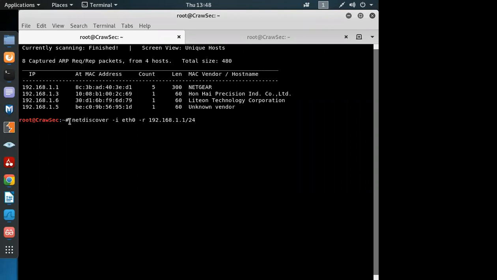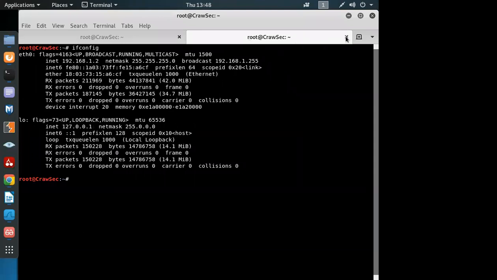So you can see the command over here, which is netdiscover -i eth0 -r 192.168.1.0/24, because it will simply do an ARP scan, which is an Address Resolution Protocol recon scan. ARP scan, you can say.